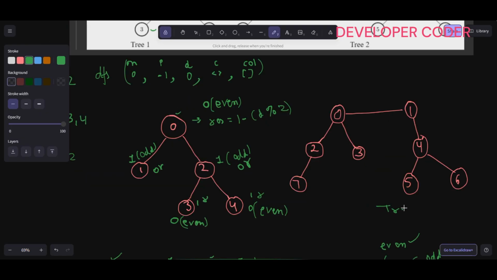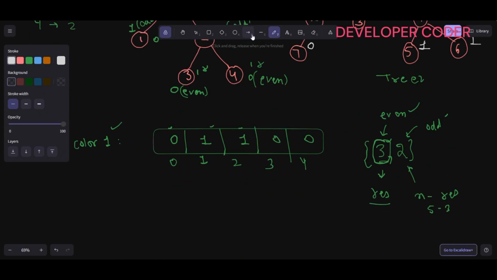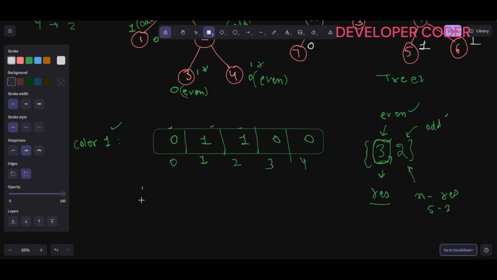This is your tree 2, right? So we are going to start from 0 only, right? Let me write the colors in a white color pencil. So this is 0, and then 1 is for odd. Okay, 1 1, and this is 1, odd. Then this is 0, then this is 0, and then this is 1, and then this is 1, right? So these are the colors. All right, so here I draw the same thing for this tree 2 also.